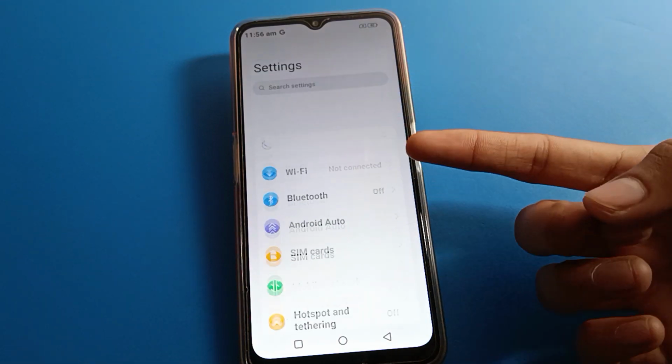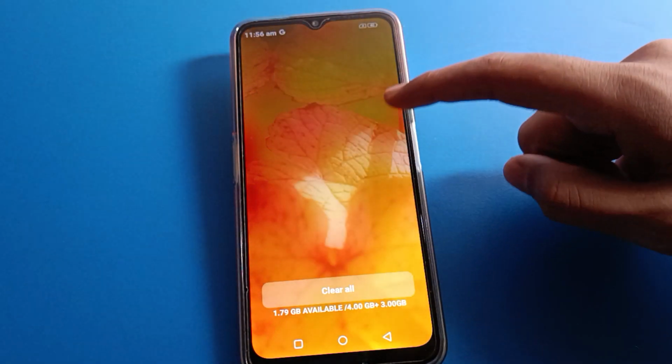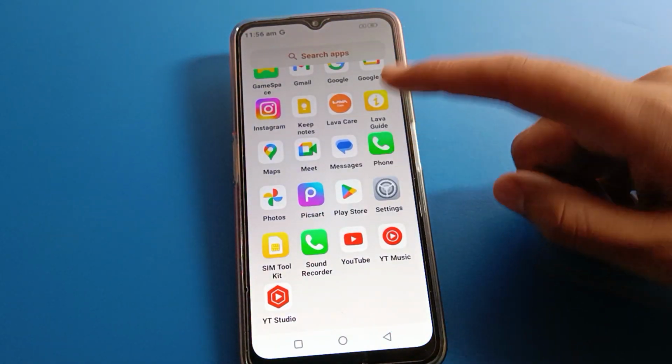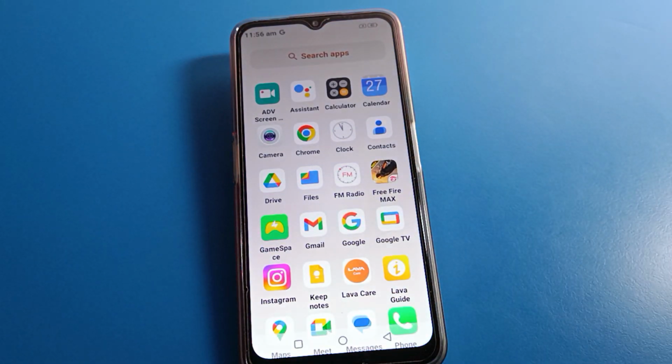And friends, we can use the Lava mobile with one finger again. You can open any app and any setting with one tap. So like that, friends, we can use the full TalkBack setting on Lava mobile.